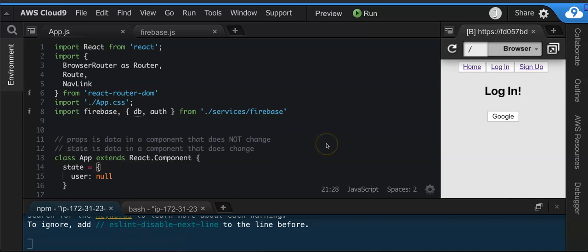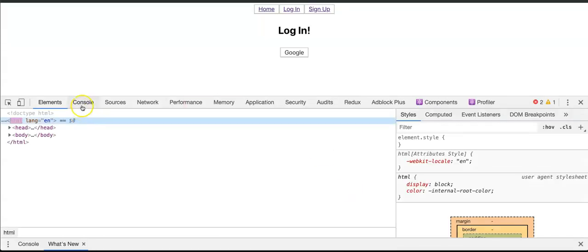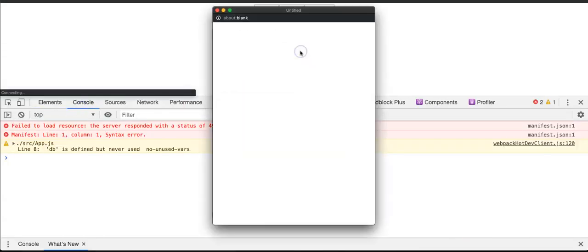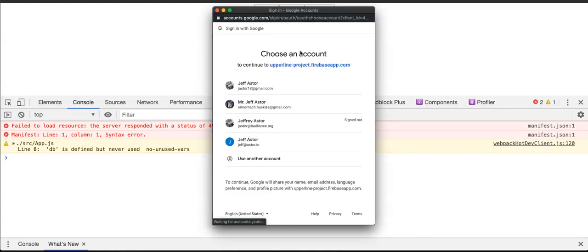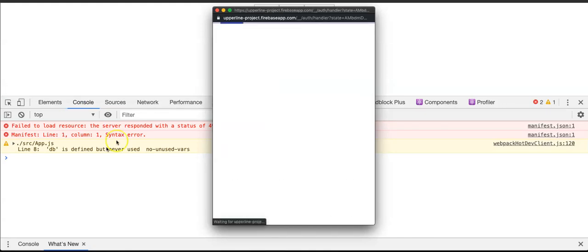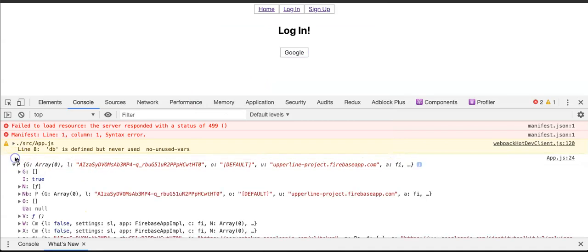So at this point, we can log people in. We can see their information when they log in. They can click here in the console. We can click Google. It should log them in. I can log in. It'll give me my information, but we have a problem here.